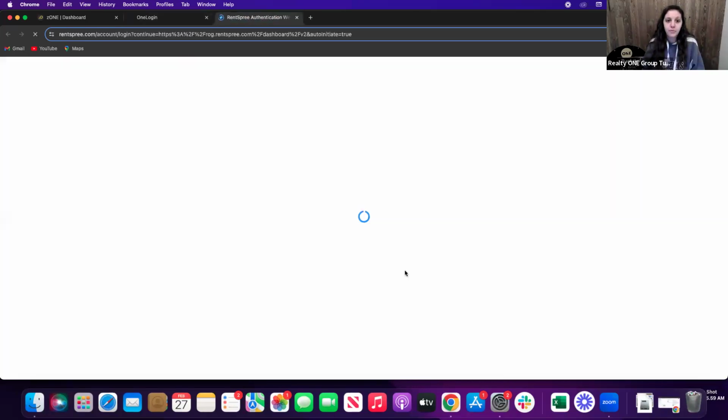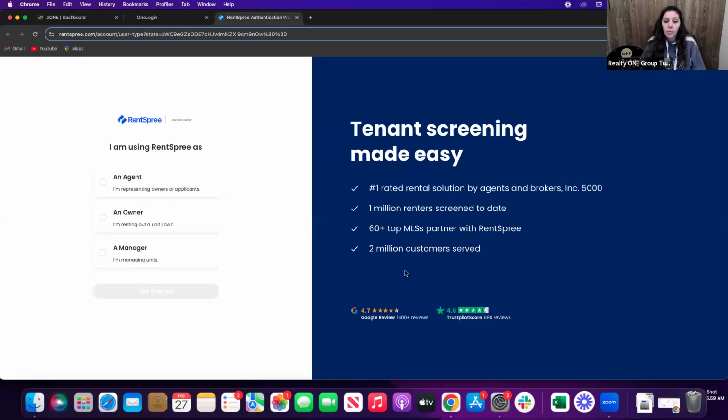Rent Spree. So Rent Spree is basically the all-in-one solution for screening rental tenants and managing contact information of rental tenants. So we do not work in rentals currently at ROGTK, but I know that we do have a lot of agents that are either landlords or they're managing properties. So this can be really beneficial for them.